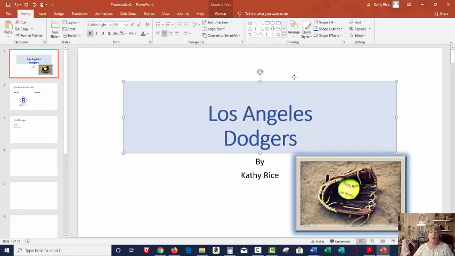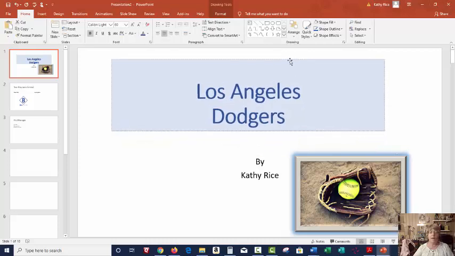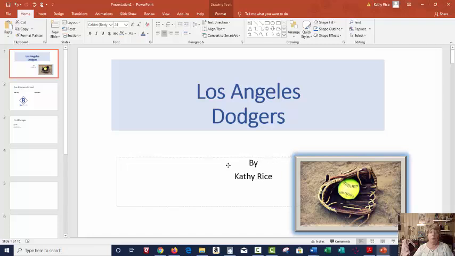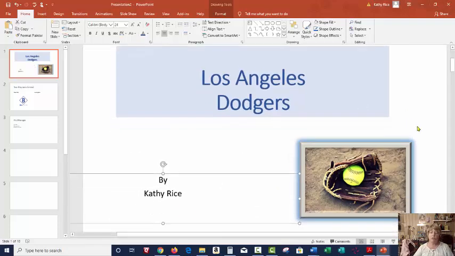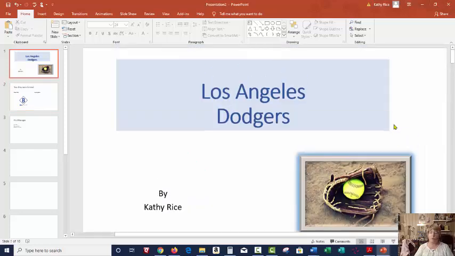So what I would probably do is move this title up and move my name down here. Okay, see how you can move these things around so easily to make sure that you get things where you want them. This does not have to be perfect the first time around. Just get a start on it, just like a real draft of your presentation. Okay.